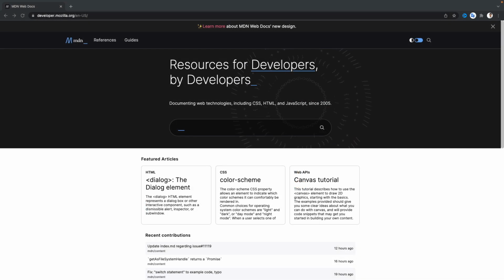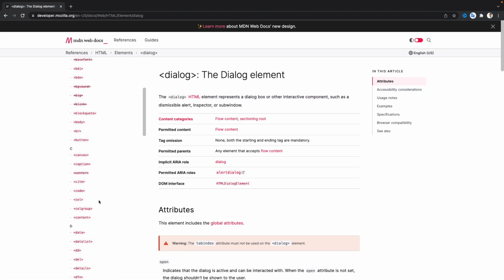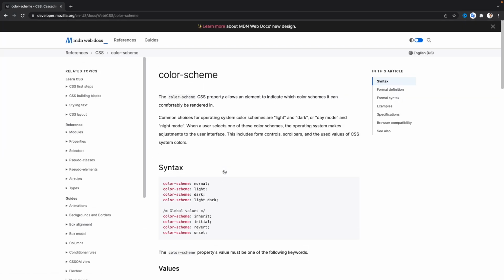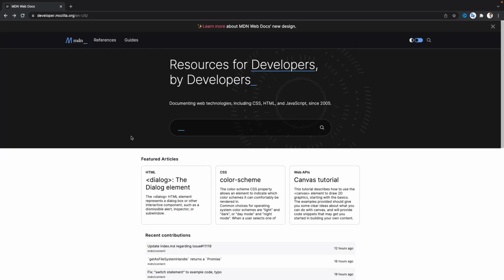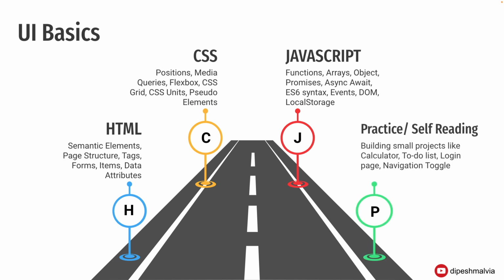Another good source of learning HTML, CSS, and JavaScript is the MDN documents, where you can find more detailed articles and topics with examples. So this is the documentation, and if I want to learn more about the HTML, I will click on the HTML and I can have more details about the HTML. Similarly, if you want to learn about the CSS, you can go for CSS and you can also go for the JavaScript.